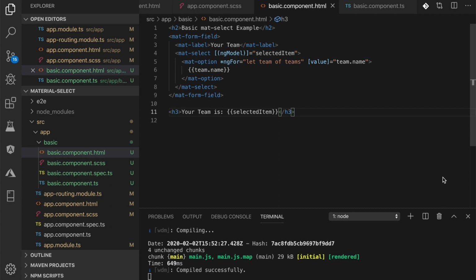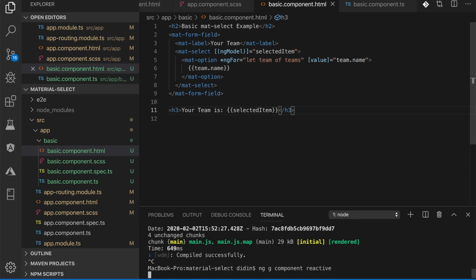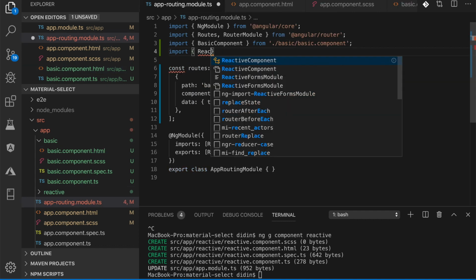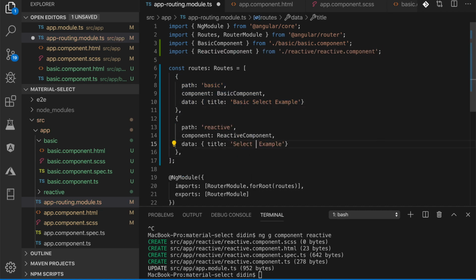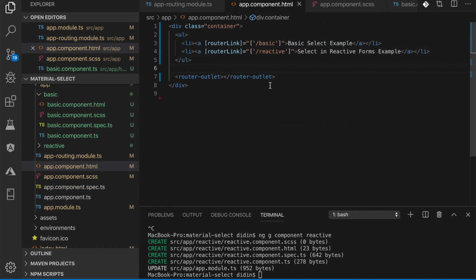Generate a new Angular component for this example. Add that generated component to the src app routing module ts and register it to src app component html as in the previous example. Next, open and edit src app reactive component ts.